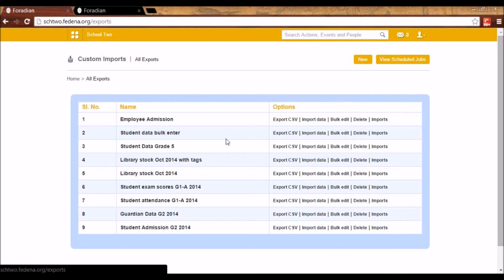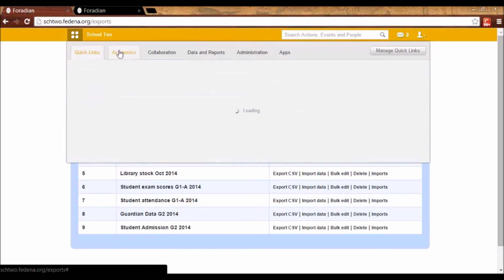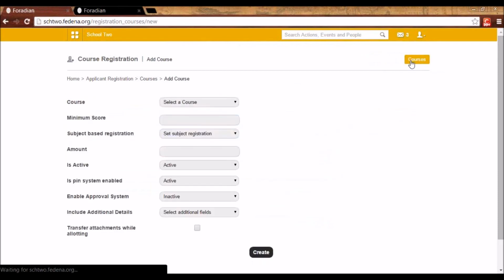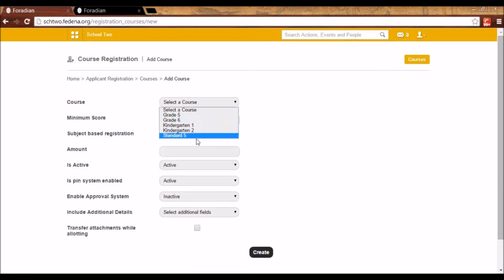So after this, I'm going to tell you about the applicant registration plugin. That can be viewed from academics, applicant registration. So applicant registration is used when you want to open a course so that the students can themselves apply for it. So I'll just show you how to open a course. You have to go to Manage Courses and Add Course. And here you have to select the course that you want to open. So let's say Kindergarten 1.